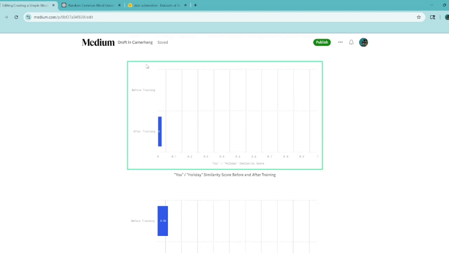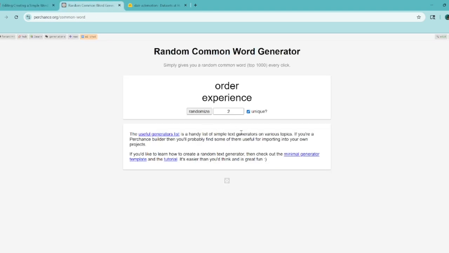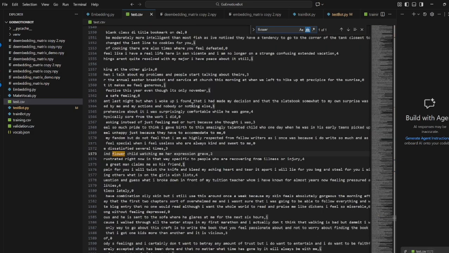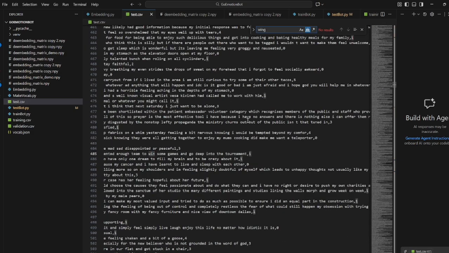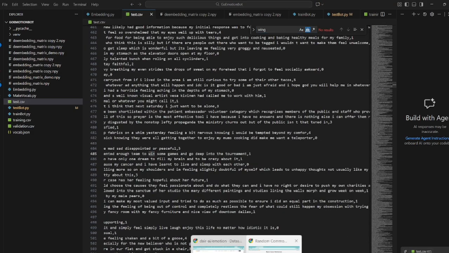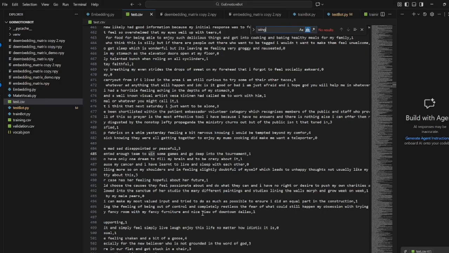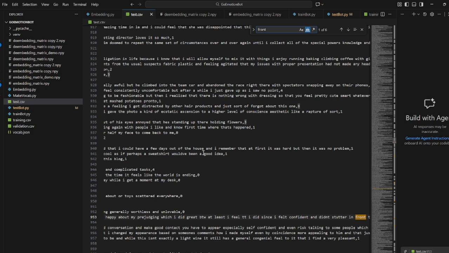Now, let's choose two random words and see if they have anything in common. I don't think we use apostrophes in the data set. Wing and flower, are they even in the data set? Okay, wing is not in the data set, so we're going to choose two different words. Front and butt. Okay, surely these are.